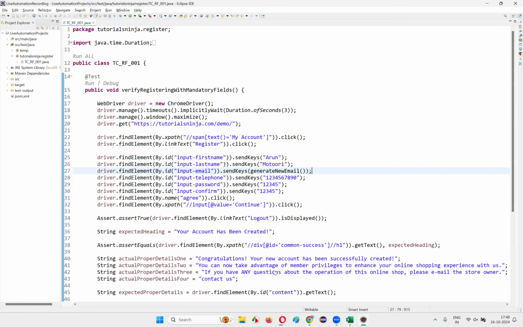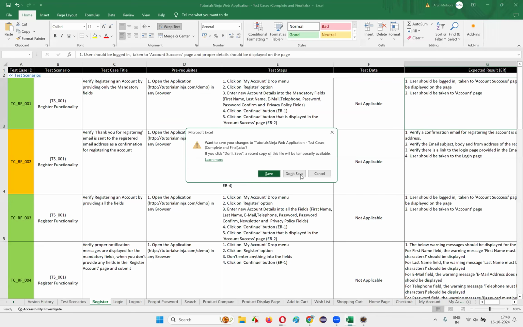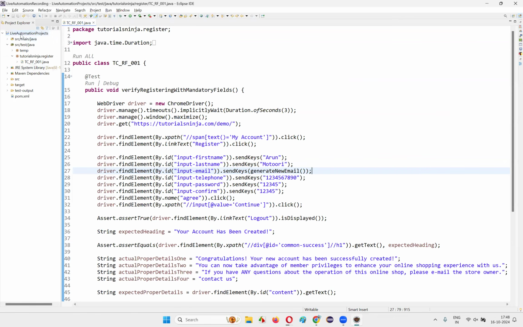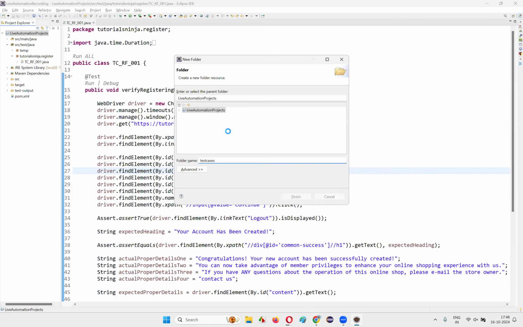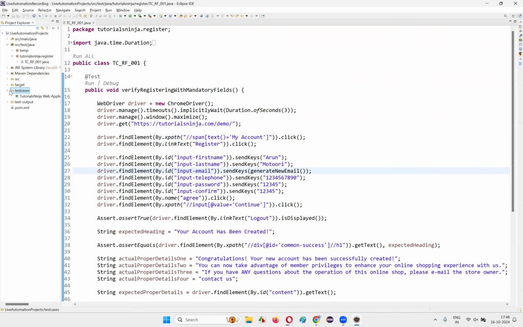And you guys may also want this test case document, right? For the test case document, I'll save this and close it. In this project itself, I'll create a new folder and simply name it test cases folder, and I'll go to my machine, copy this test case document and paste it here, so that the test case document will be in the project itself. So you don't have to download it from anywhere.